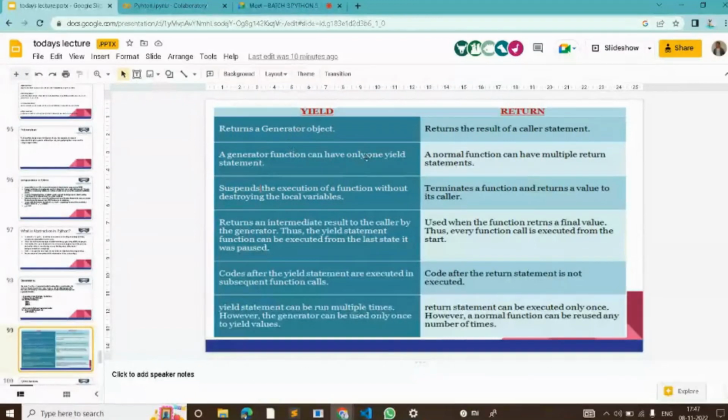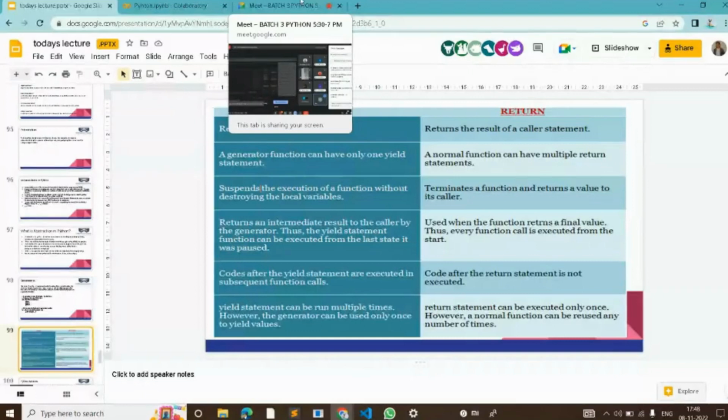A function can use multiple return statements, and a yield statement can also be used multiple times. However, a generator can be used only once to yield values. Generally, the meaning of yield is creating something new. So in the generator, we are creating a new value for the user or for the programming language.